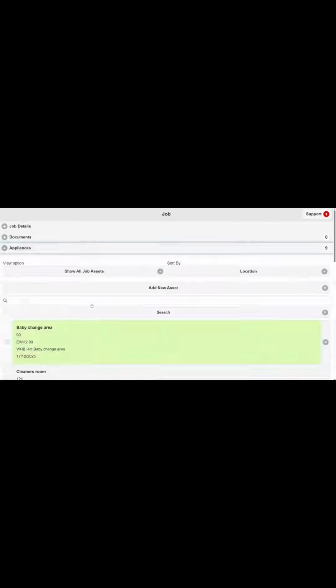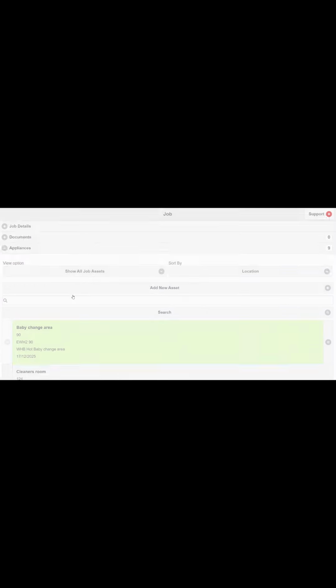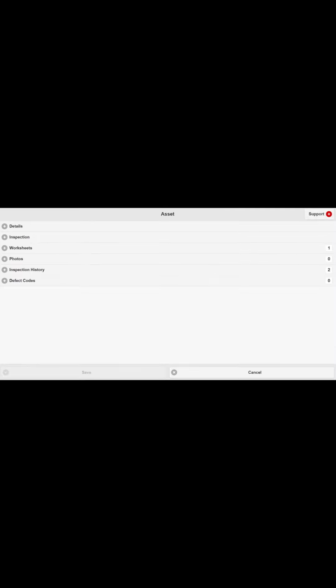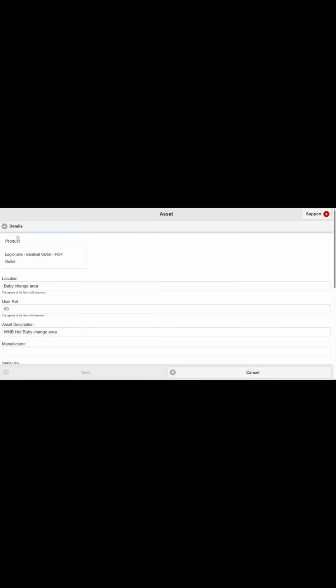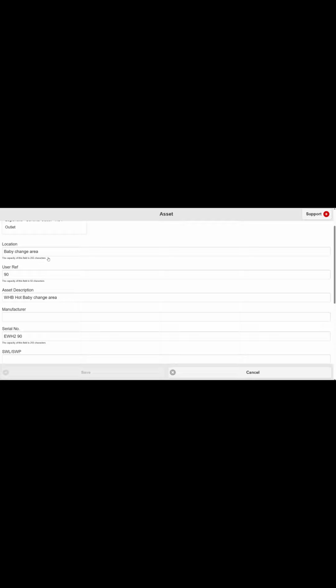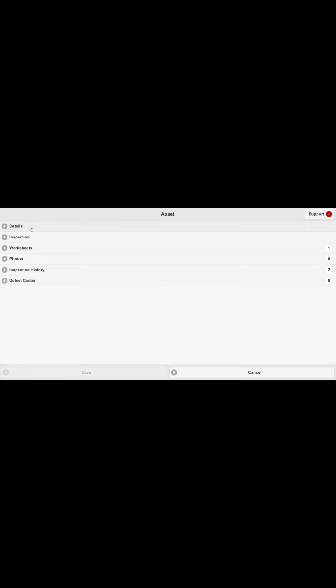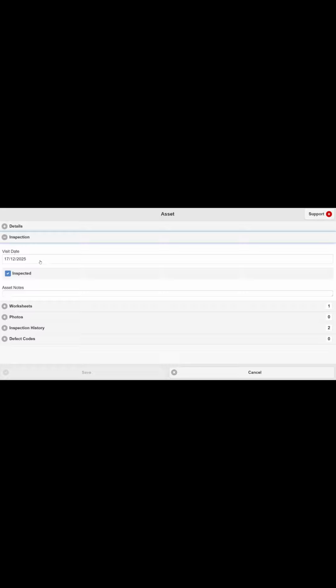Jumping into appliances, you have a few more headers, and these are quite similar to the first ones. The first details header gives you information on that asset. In here, you can actually do things like change the location and change the asset description to better fit your store layout. Inspection is your current inspection you're carrying out, and you can also add notes.